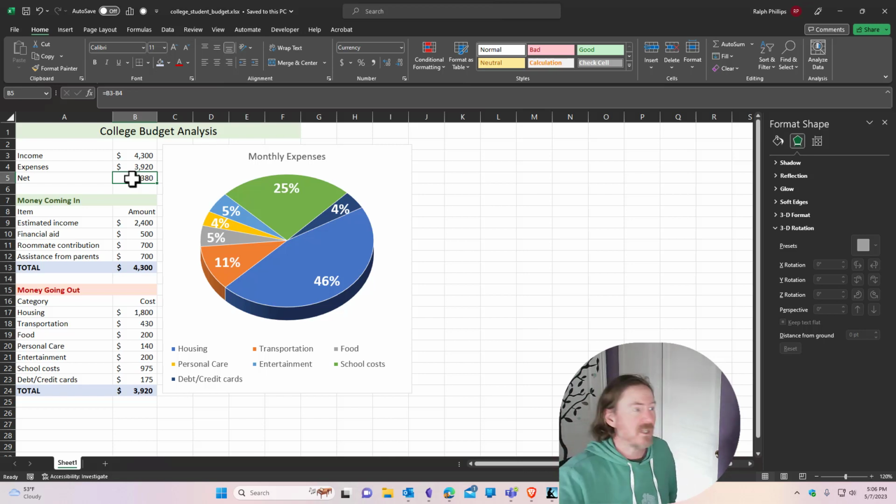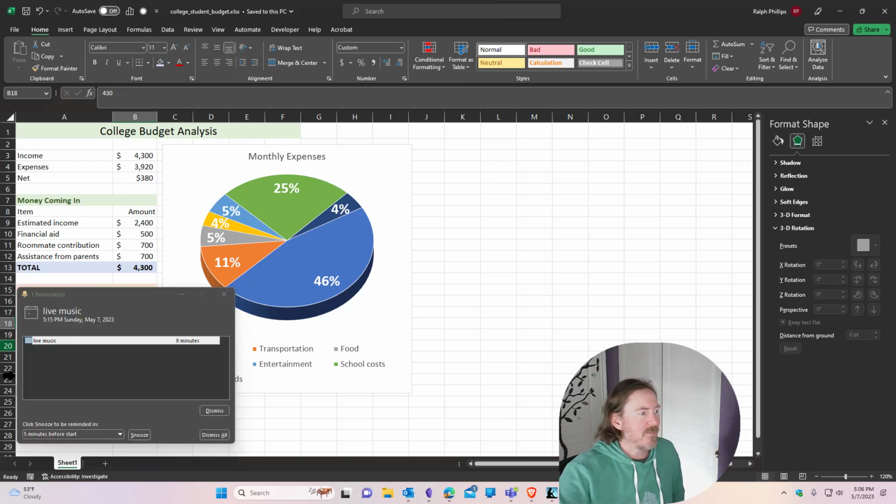So here's what I would want to do if this was my realistic budget. I'd say, boy, I have $380 extra. Well, why? You know, $380, that should have a purpose. So I'm going to go to my expenses, my money going out.